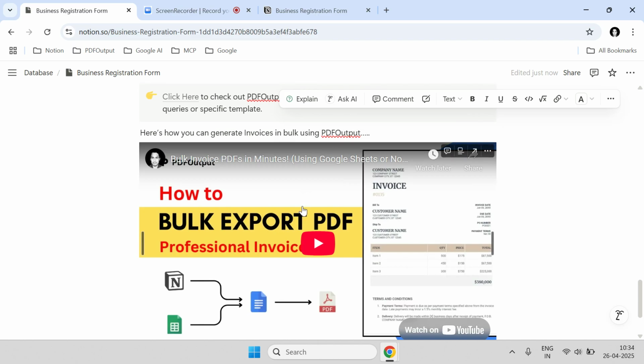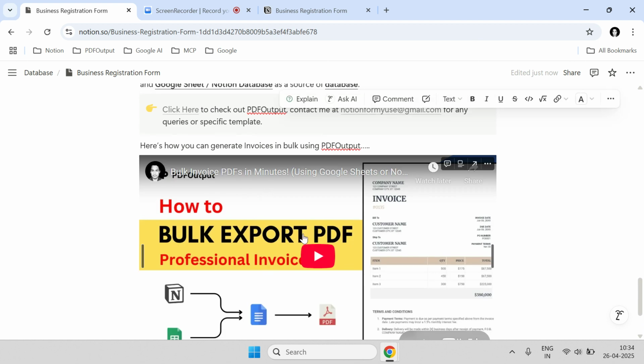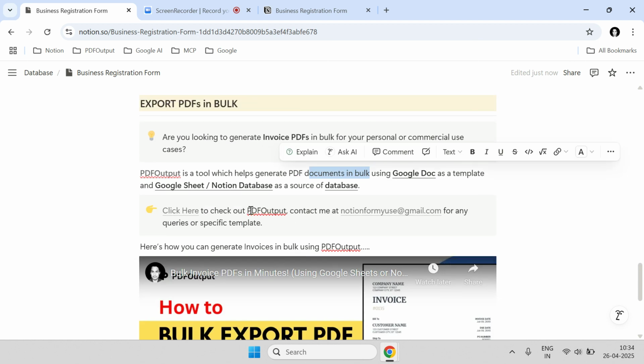I've added a video which demonstrates how you can do the exact same for invoices. So watch this video to understand more about this process and you can take help of PDF output to start generating documents for your needs.